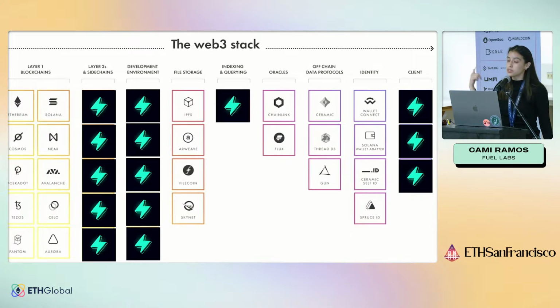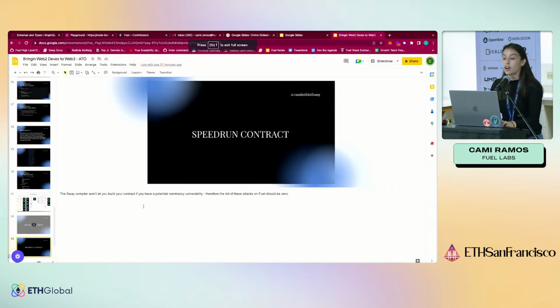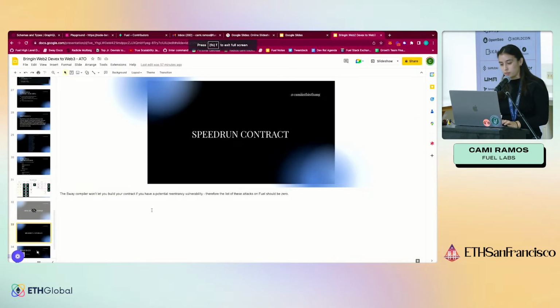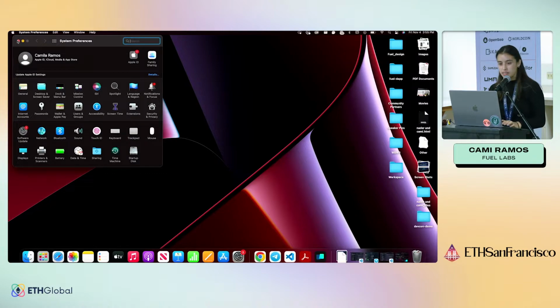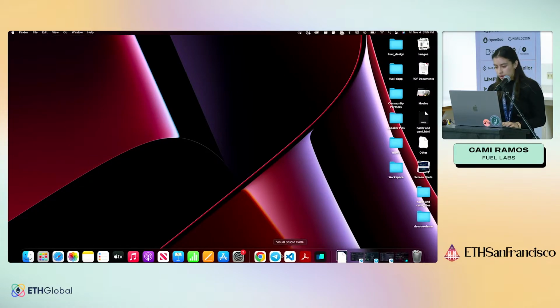So for developers, and that's what I'm going to show you here, you don't have to worry about installing Ethers, installing WAGMI, installing Foundry, using Hardhat, copying and pasting your ABI, like all these different pieces to make it work. Okay, now let's just speed run writing a Dapp on Fuel. Can you guys see my desktop right here? Okay, cool.